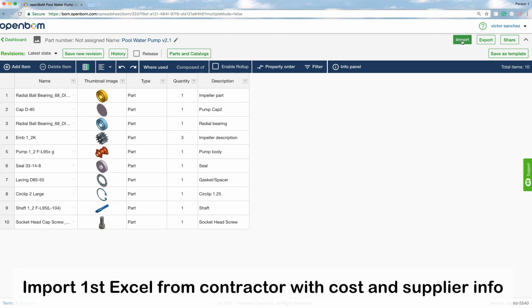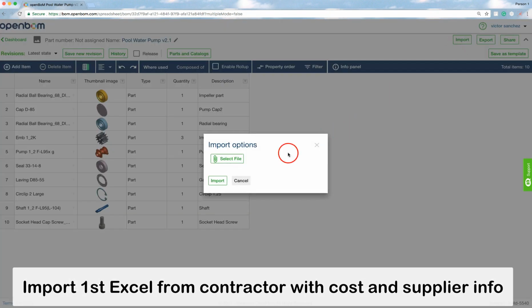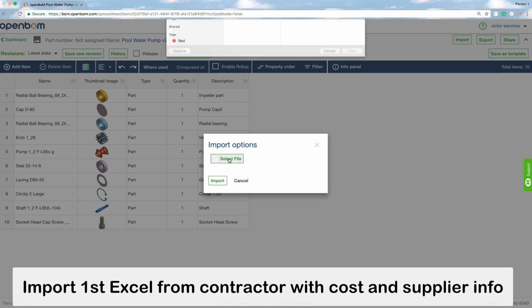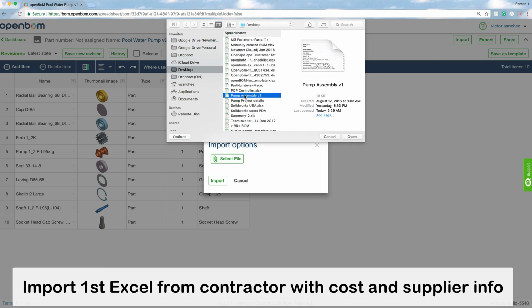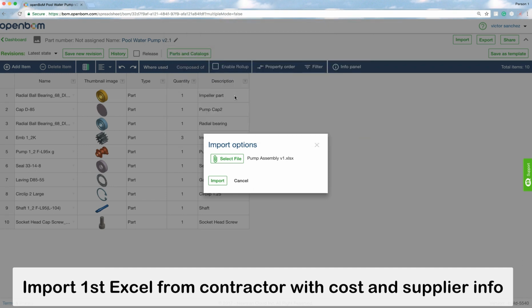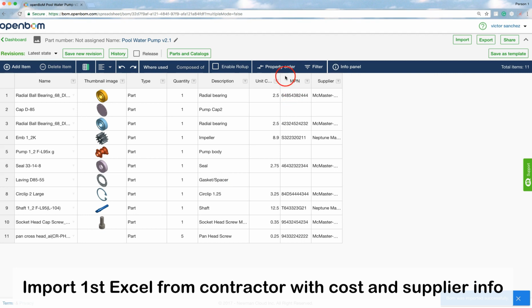I have here a BOM that I've extracted from a popular CAD package. Now what I'm going to do is import the first Excel from a contractor that contains cost and supplier information for each one of the items in my BOM, and OpenBOM is going to automatically populate my bill of materials with the property attributes having to do with cost and supplier.